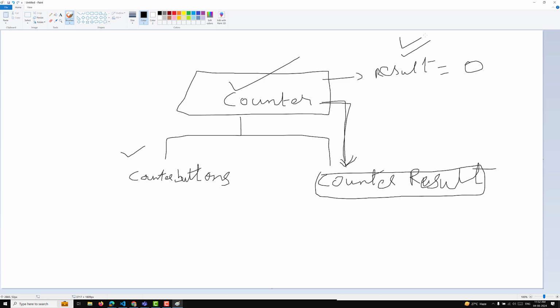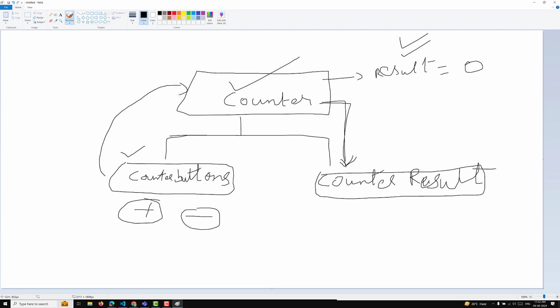Now when will this result value be changing? When the user clicks on anything on this counter button. So that means when the user clicks on the plus button or a minus button, I need to send some event to the parent. So that is nothing but a custom event. So we will send it using the emit. Using the emit, we need to send the event to the counter, to this counter.